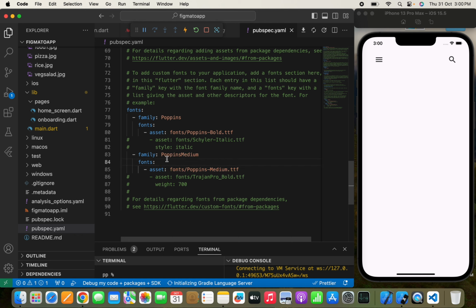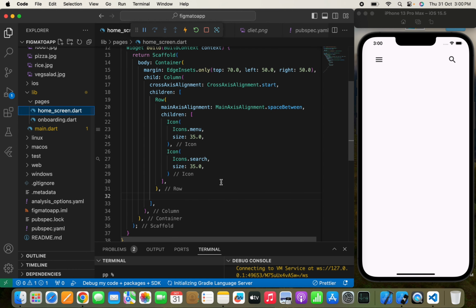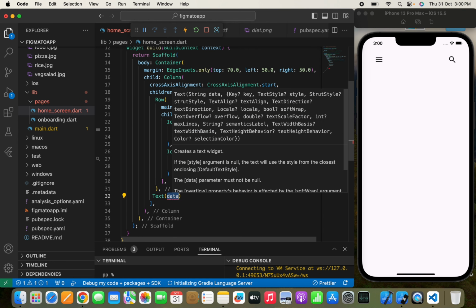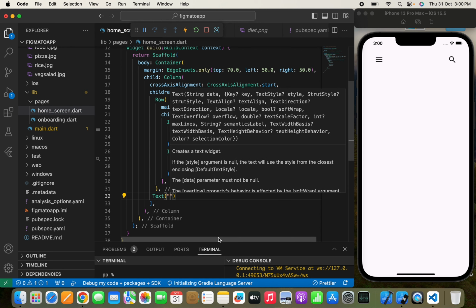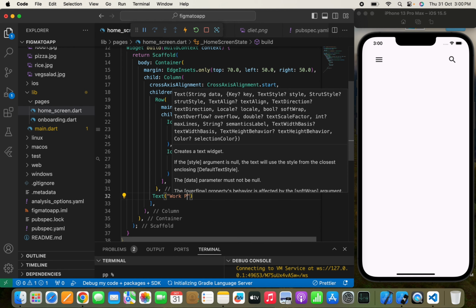So here we need to write a different family name so that I can simply call this Poppins medium. So I will write Poppins medium and the same file name that I want to call. Now after this, let's move to the home screen back again. Now here I will simply use a text widget. Now in this text widget, I will simply write a text which is named workplace.